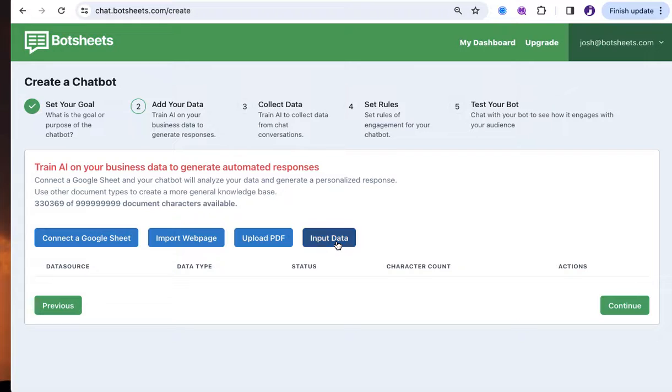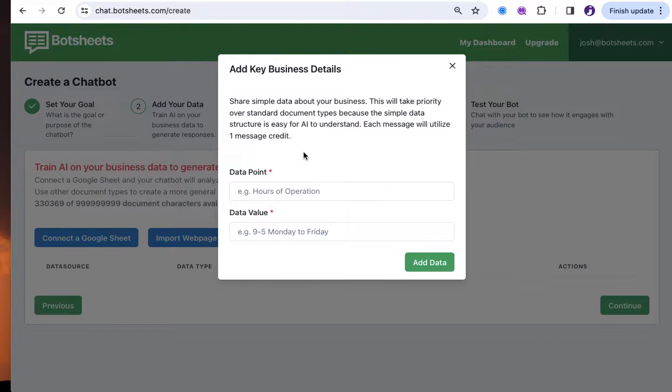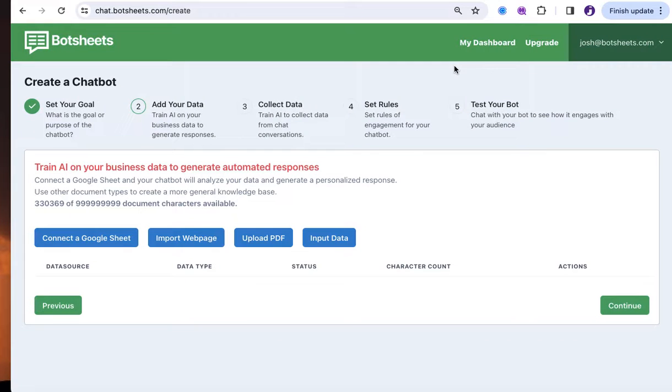There's also this feature to input data. So this is a very simple structured data format that AI likes. You just add a data point. We have an example here, hours of operation, and a value. So for hours of operation, you might put 9 to 5, Monday to Friday. And it'll generate a response using this data. This is also structured data, but it's a very simple structured data format. And so you can keep adding these data values for different data points that describe your business. And the main attraction here is definitely connecting a Google Sheet.